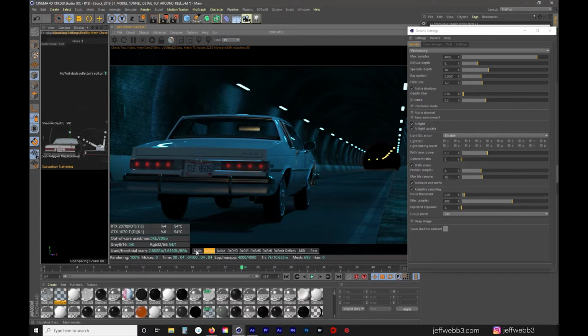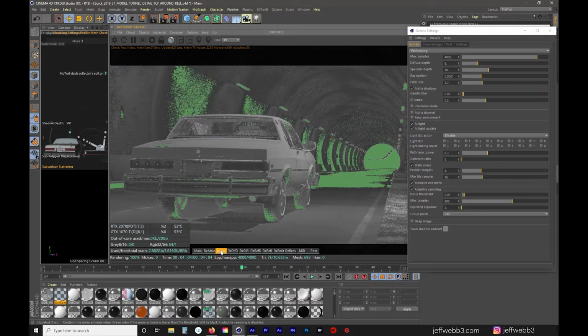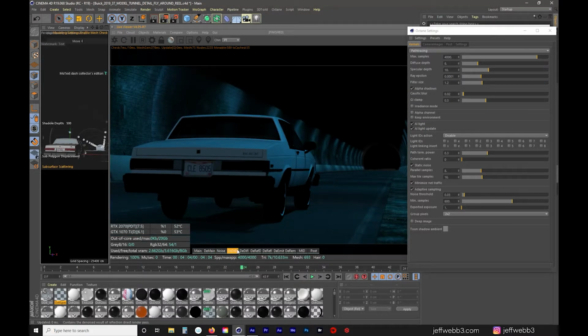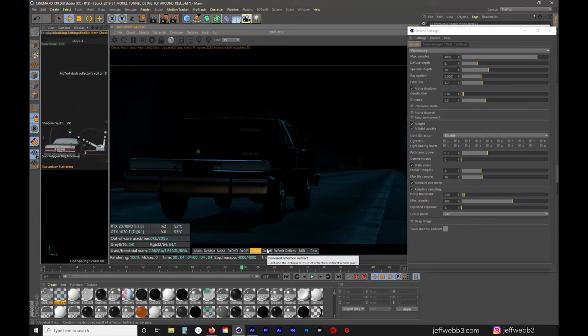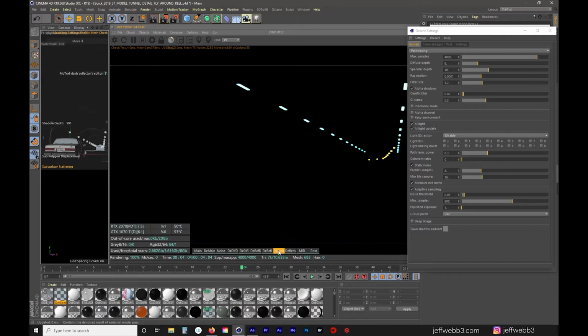So that's the difference between the denoised beauty. I really like how that cleaned up. You do lose detail, but to me, because it's animated, you're not losing that much. You can always sharpen it a little bit later, but it looks really great. And here's the noise. Here's your denoised diffuse direct. So if I run through these, you can kind of see how you could use these later.